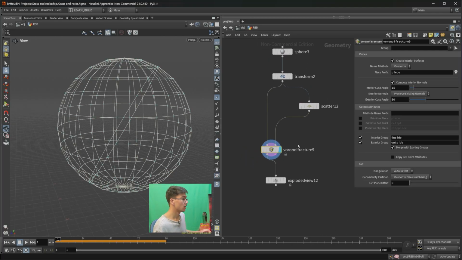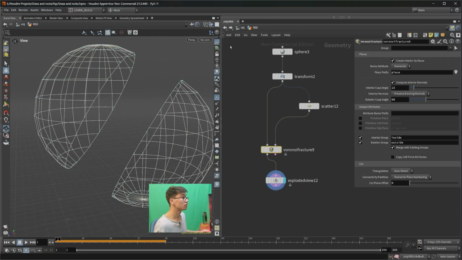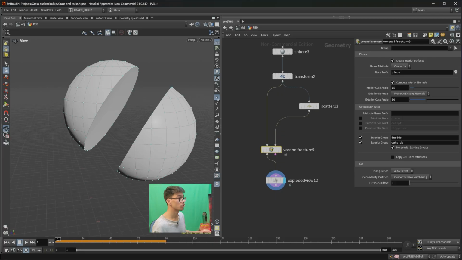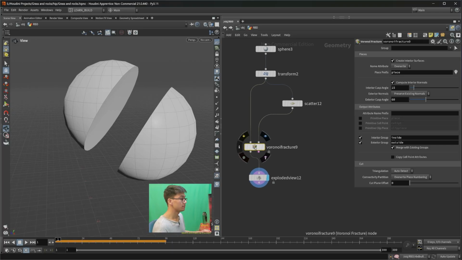And just toggle this on, and I want to say smooth wire shaded, and now we have 2 points. In the next part, first I want to talk about the packed geometry and the unpacked geometry, and then I will cover the other fracturing methods.